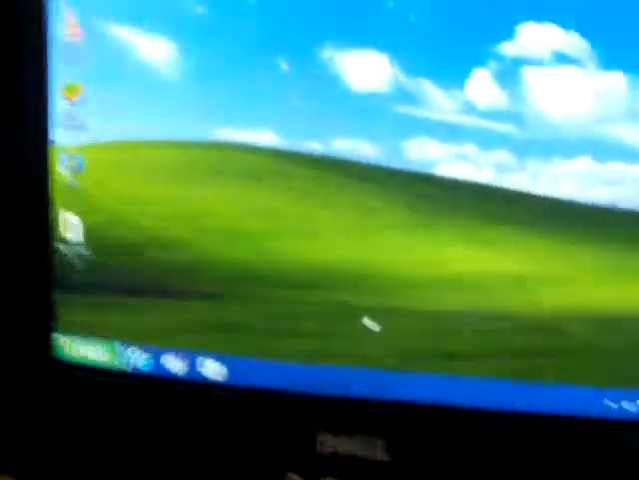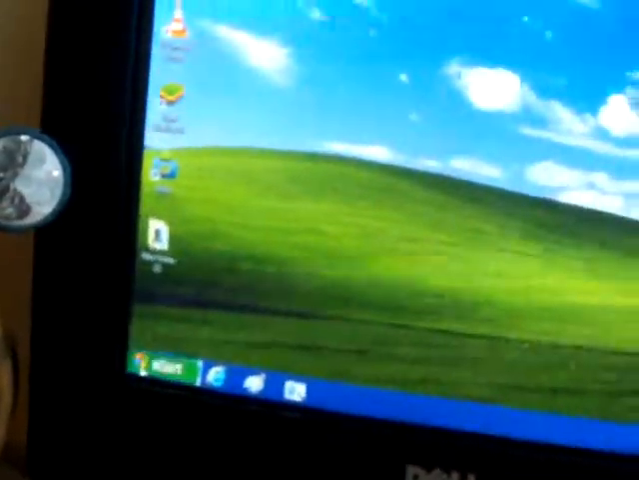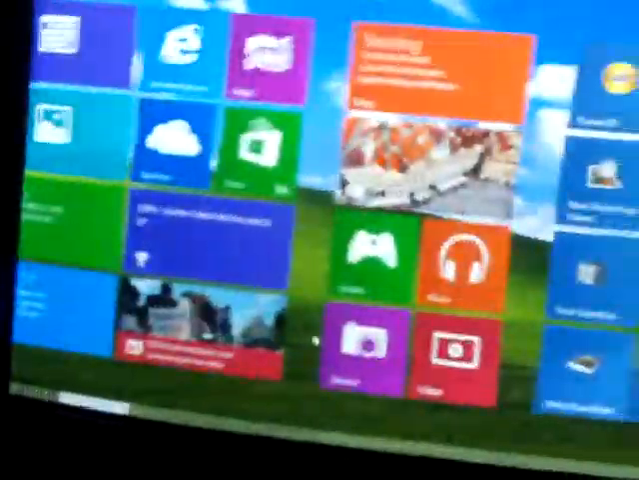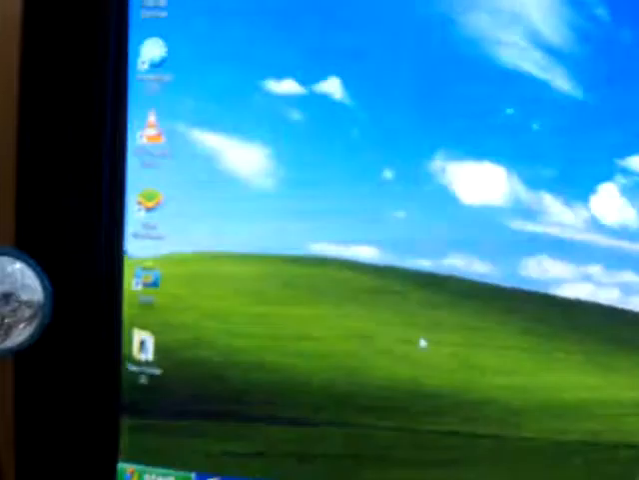Let me get back into my Windows 8. Now if I go to my apps, VirtualBox, this is what I mean by multiple operating systems within a system.